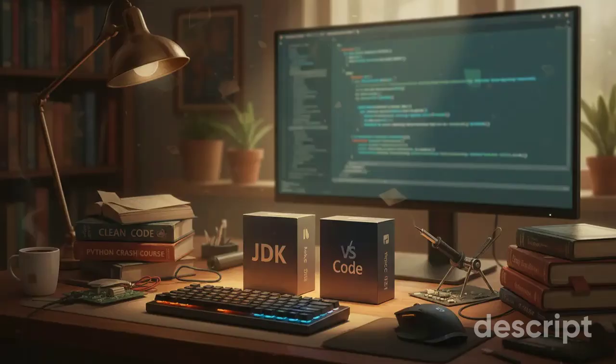Before we can write Java programs, we need two things. First, we need the Java Development Kit, also known as the JDK. The JDK contains all the tools needed to write, compile, and run Java programs. Second, we need a code editor. A code editor helps us write and manage our code more easily. For this course, we'll use Visual Studio Code because it is free and beginner-friendly.